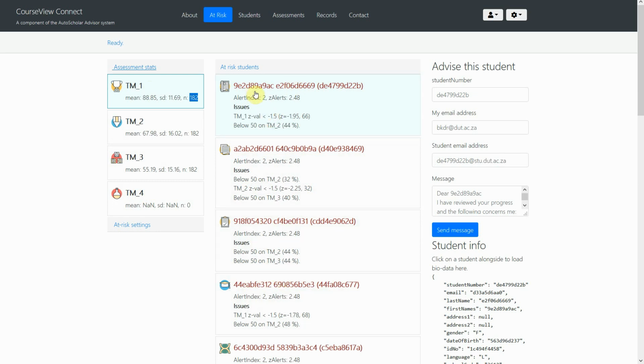So as we said, the first name and last name will appear here along with the student number, and then the first piece of information is alert index. So this basically tells us that there are 2 alerts for the student. And if you read here, you can see TM1, so test mark 1, the Z value for the test mark is less than minus 1.5. And so the Z value is the number of standard deviations away from the mean.